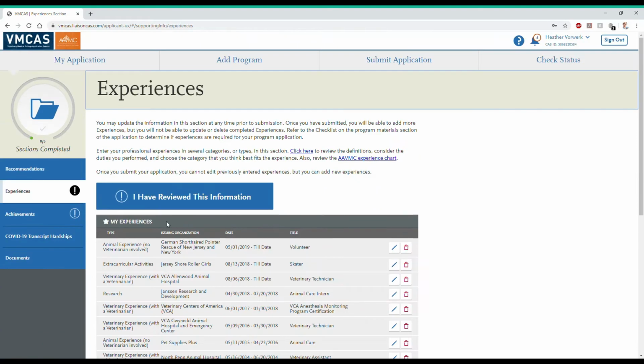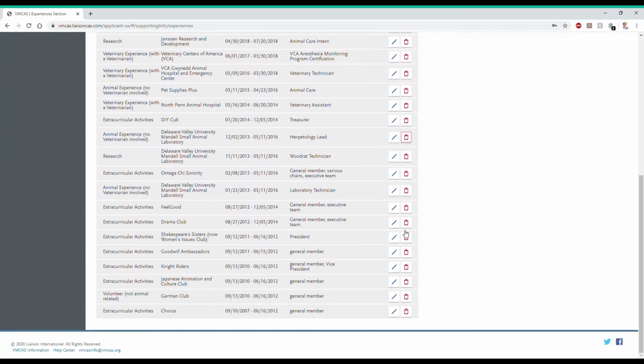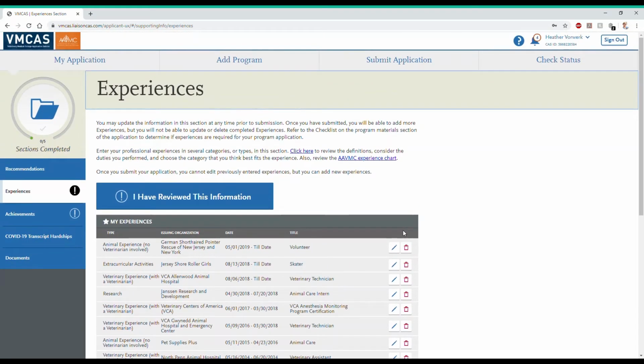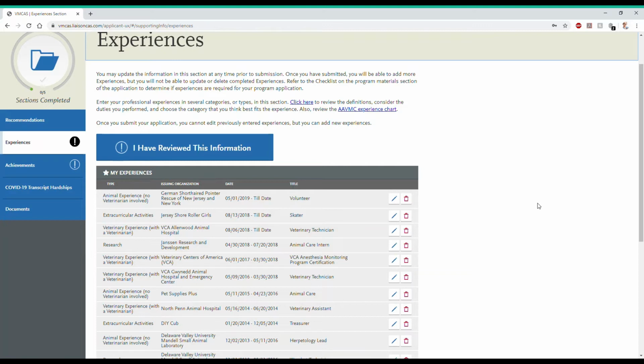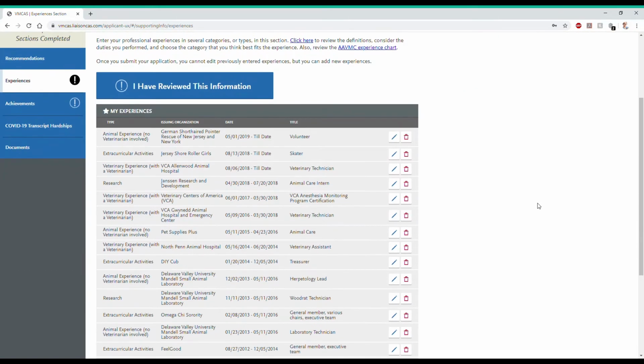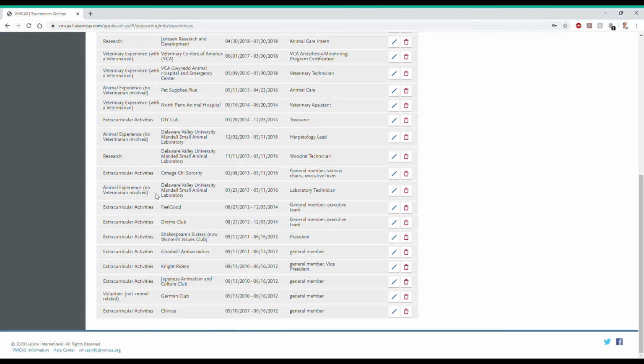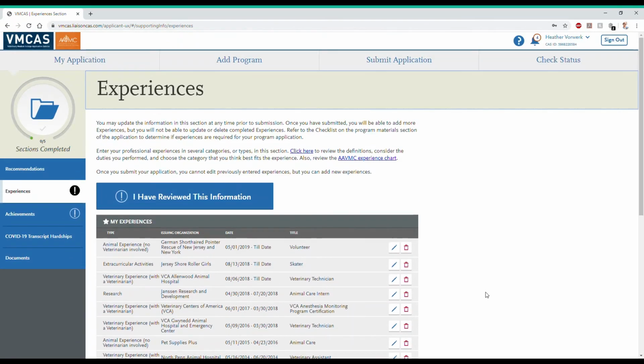For experiences, do not be humble. I cannot express this enough. Always, always, always put every little detail that you can. If it's volunteer work, if it's extracurricular activities, do that. If it is veterinary assistant, veterinary technician, or just being a general member of anything, put it in there. No experience is too little. Again, do not be humble in this.